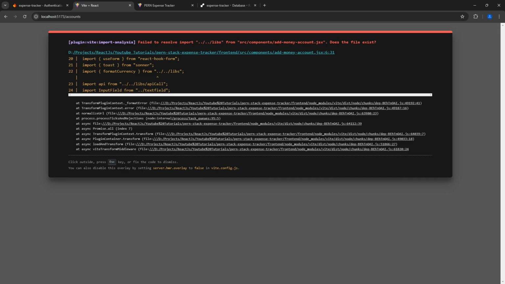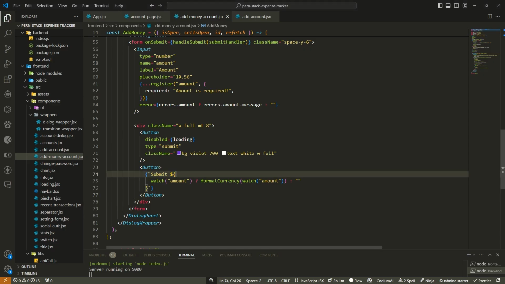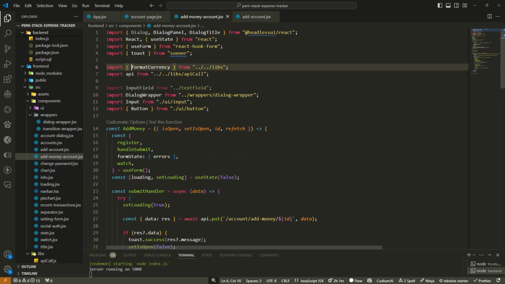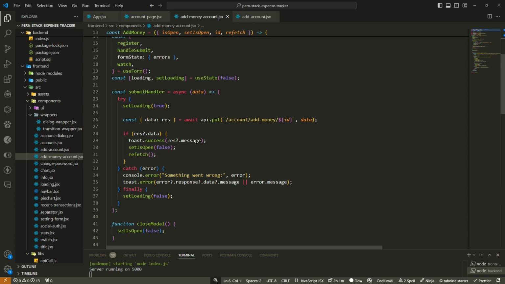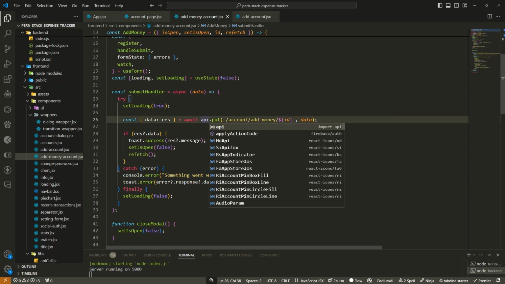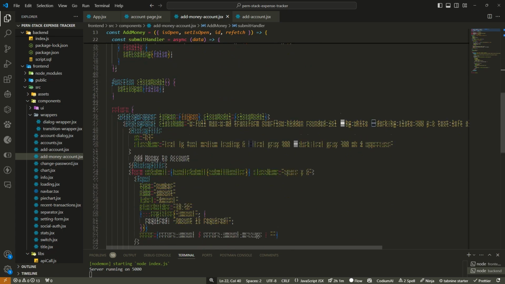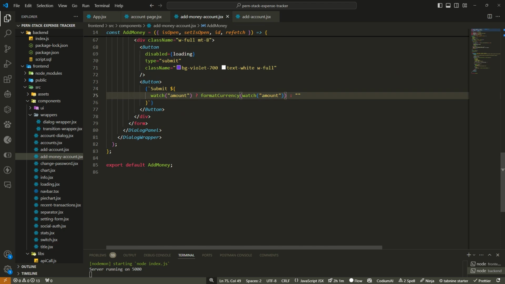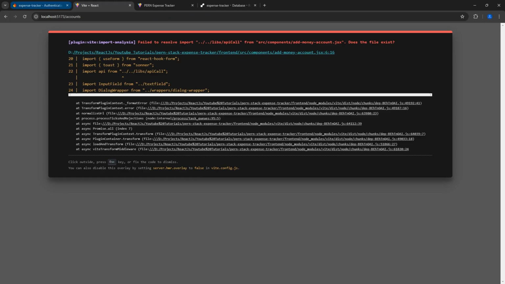What is missing? Format currency lib. Okay. I don't know. I'm not sure it's here. Okay, let me try to import it again. Let me try to import this again. Okay, so it's API. Okay.